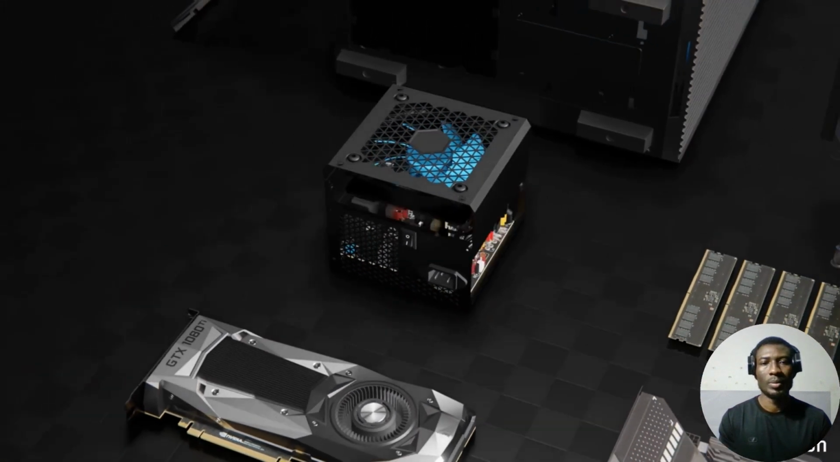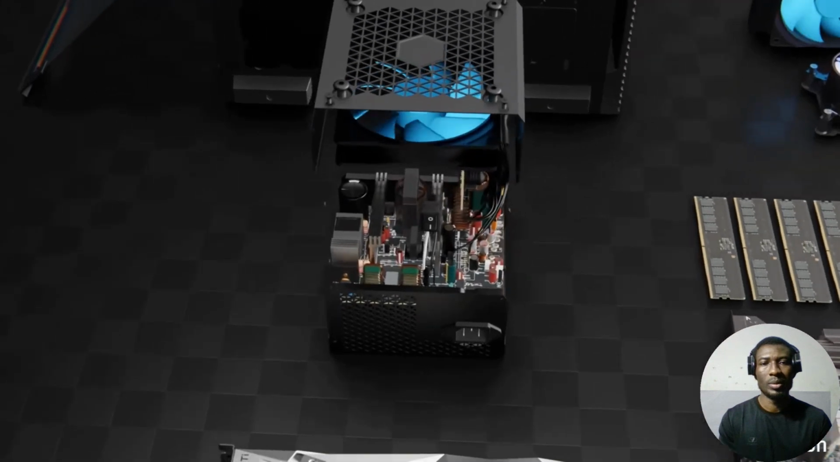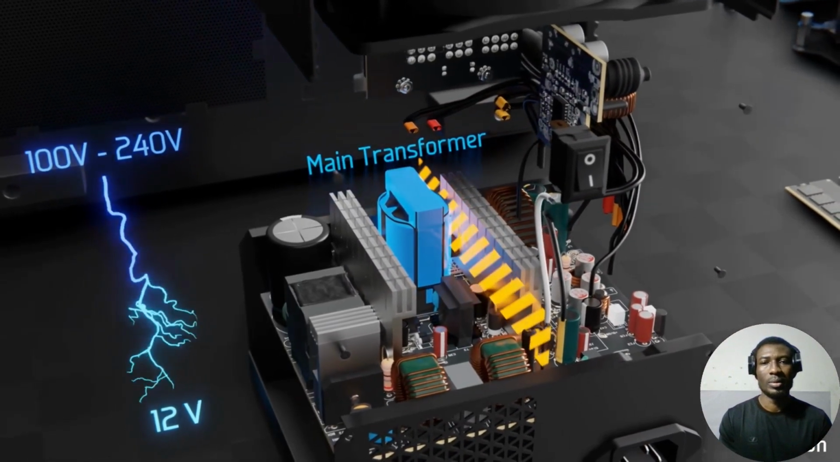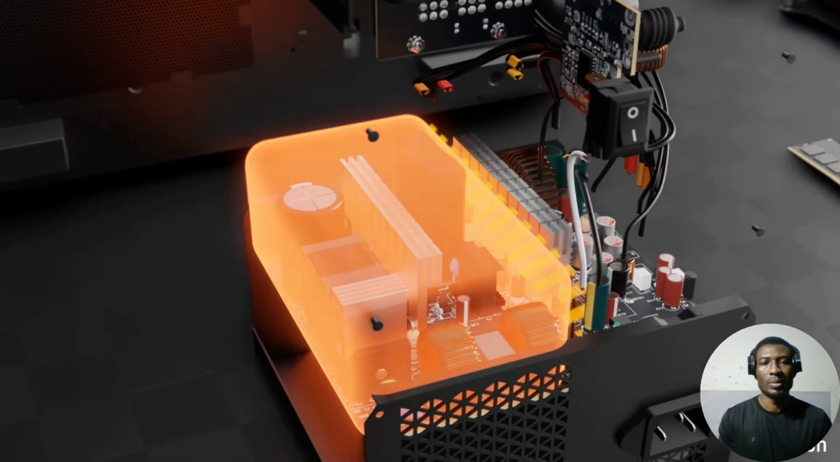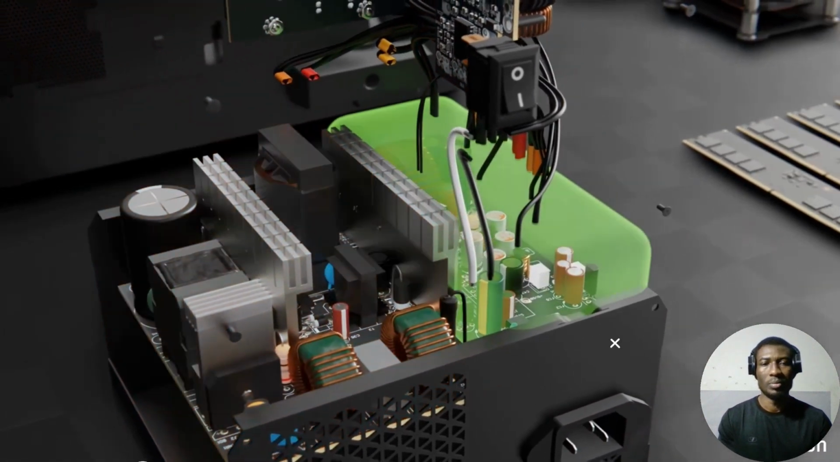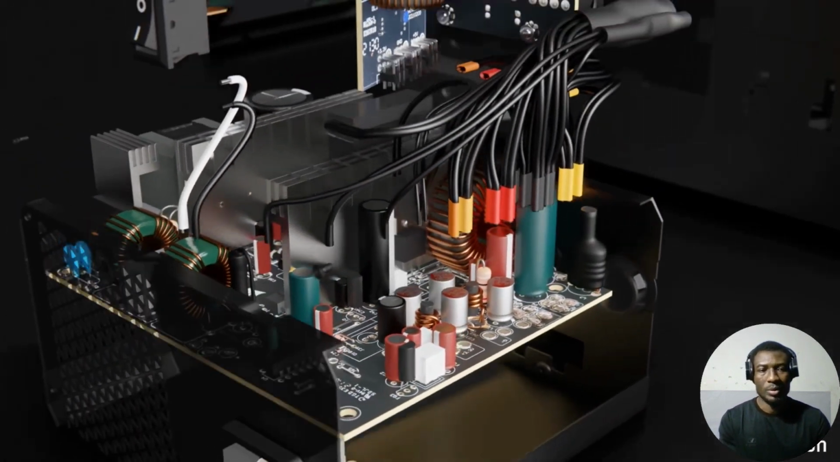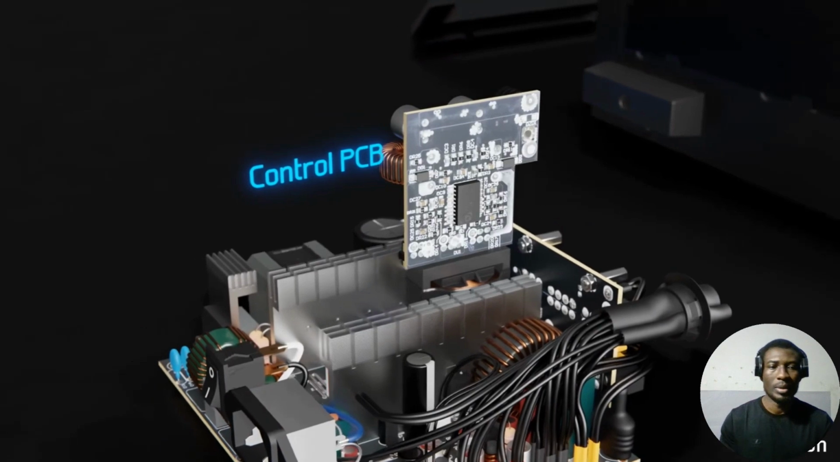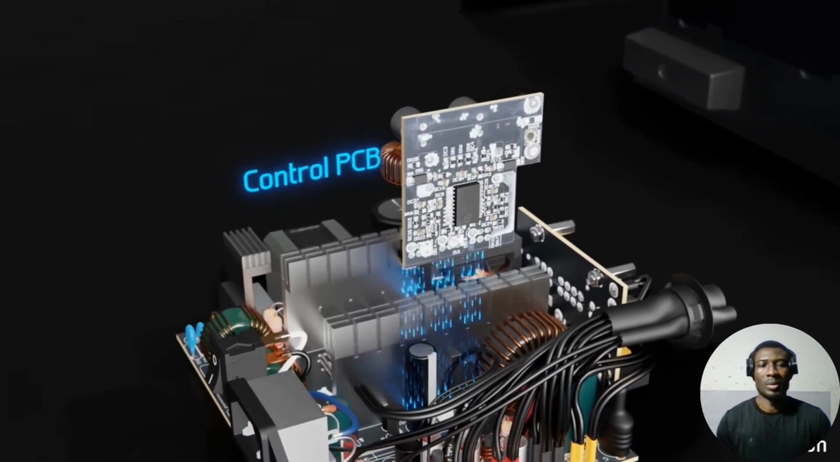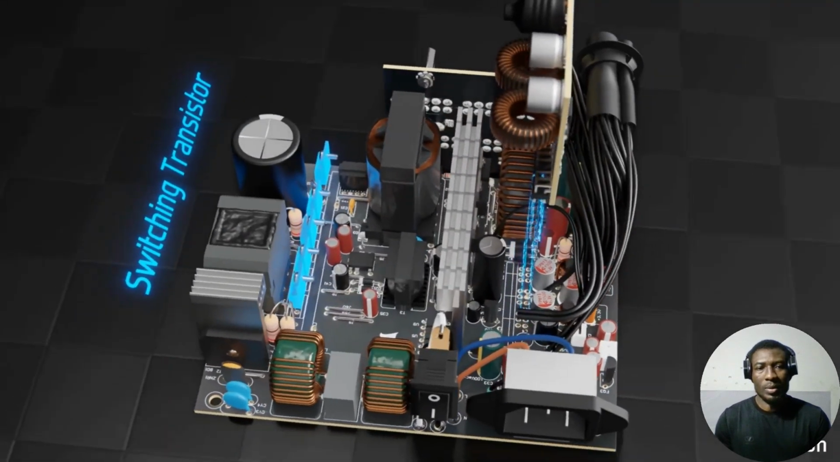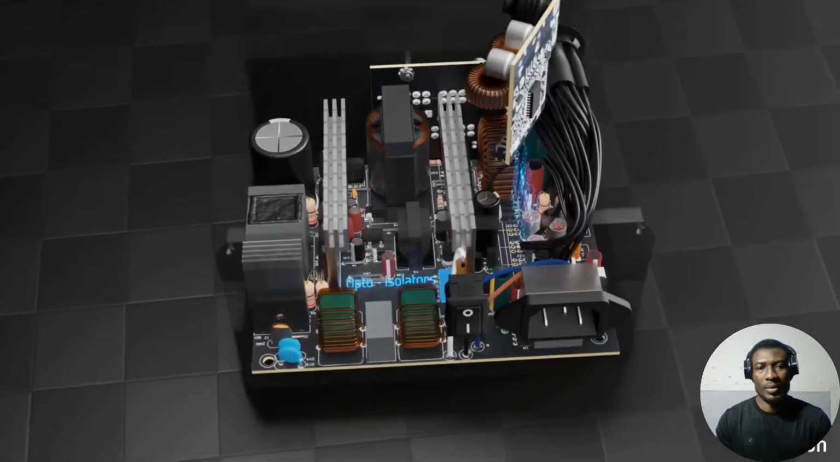Let's move on to the power supply, which distributes power throughout the computer. In here, the main transformer reduces the voltage and bridges the isolation boundary between the primary side high voltage and the secondary side lower voltages used throughout your computer. Here's the control PCB that ensures a stable output voltage and sends adjustment signals to the switching power transistor on the primary side using opto-isolators.